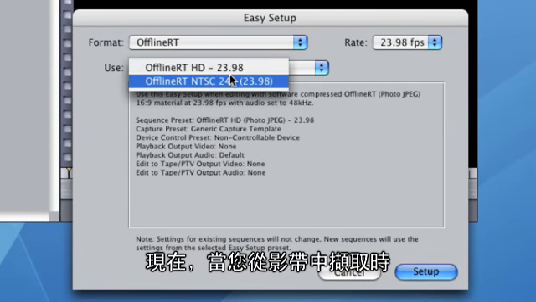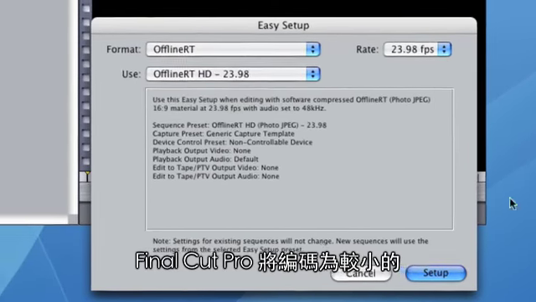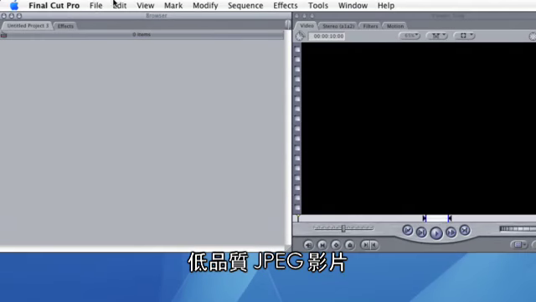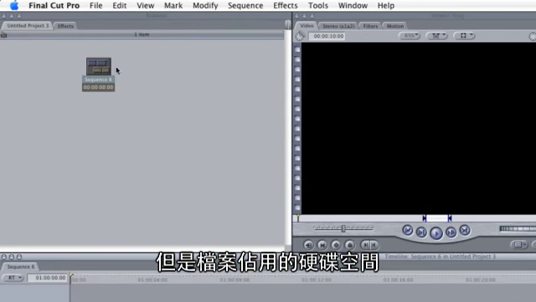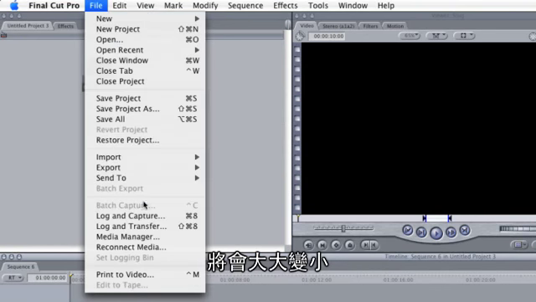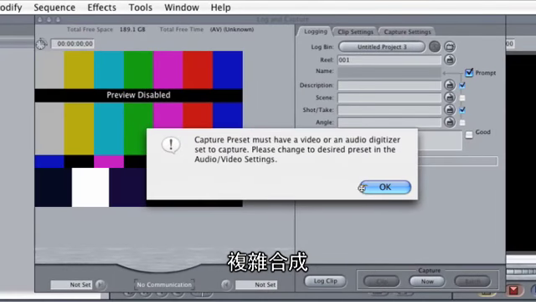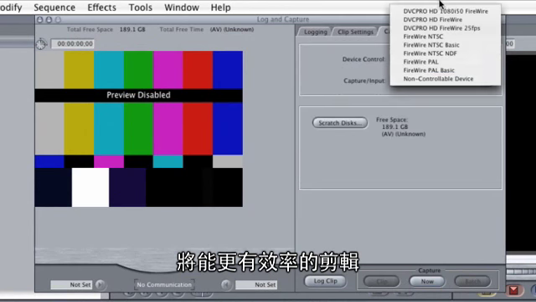Now, when you capture from tape, Final Cut Pro will encode to smaller, lower quality Photo JPEG files. Image quality will be poorer, but the size the files occupy on your hard drive will be much smaller, and complex composites with multiple streams of video will be much more interactive.